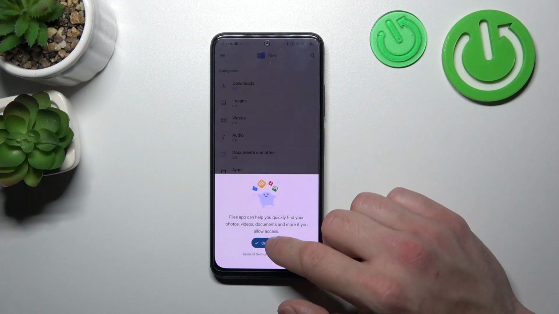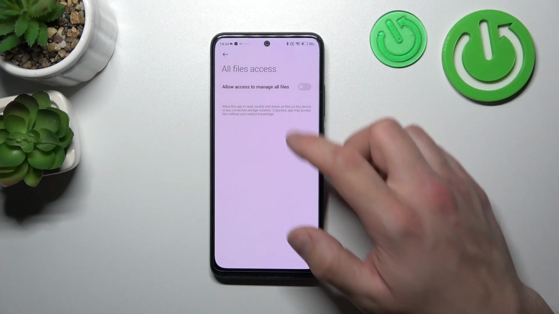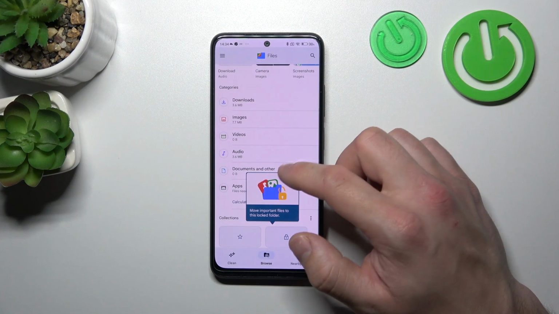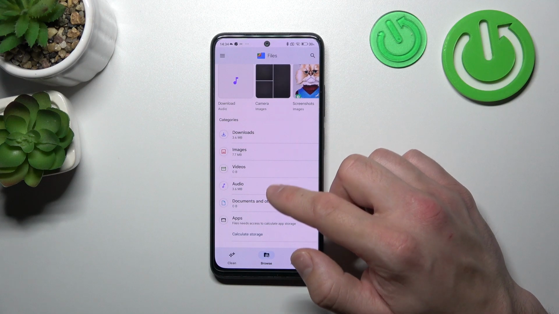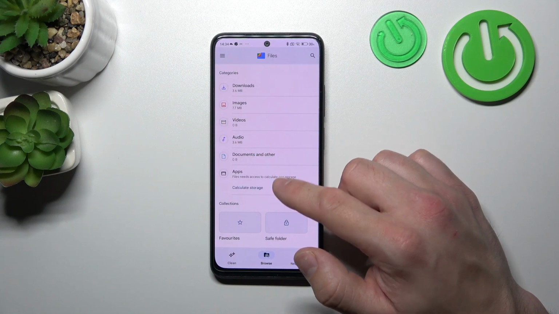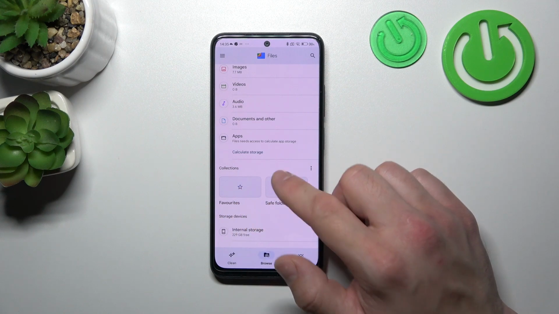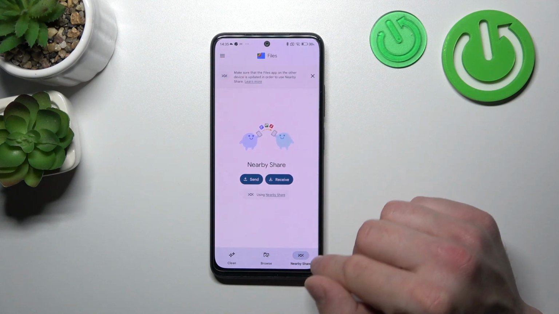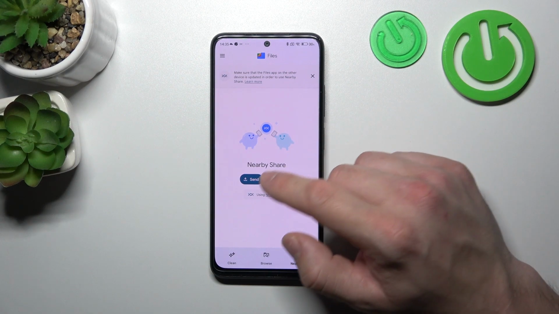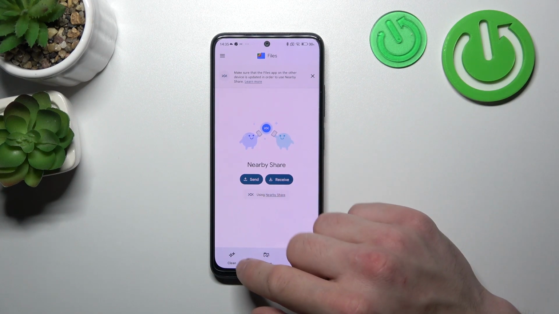Enter it, and thanks to Files app you've got access to your internal storage, downloads, images, videos, audio, documents and others, and apps. Also you can check the collections, and then you can go to nearby share function, thanks to which you can quickly send and receive files.